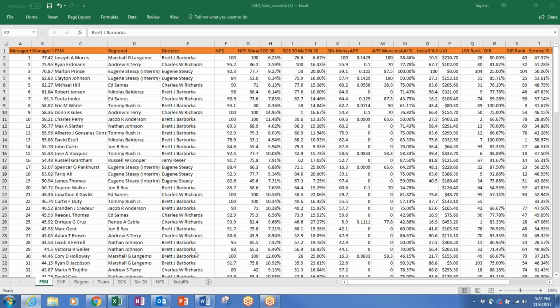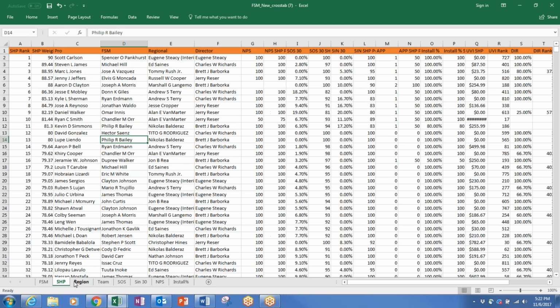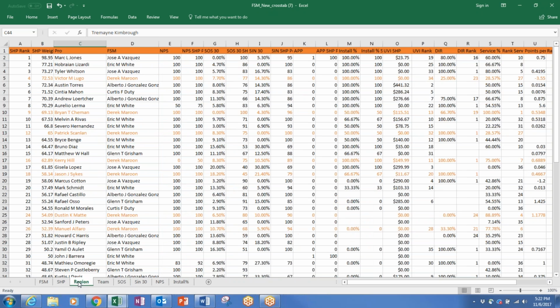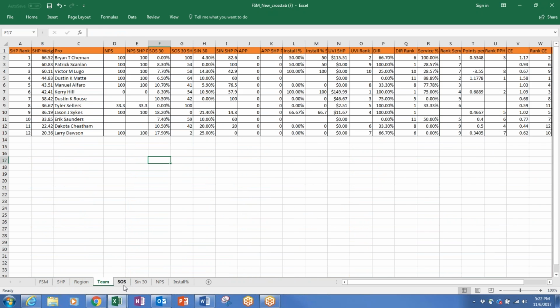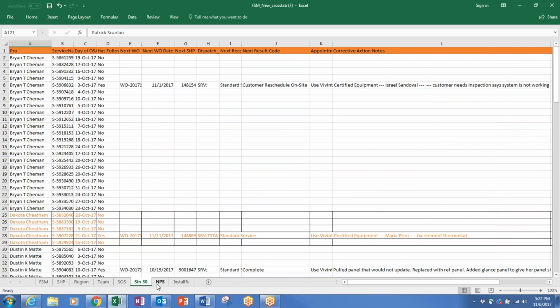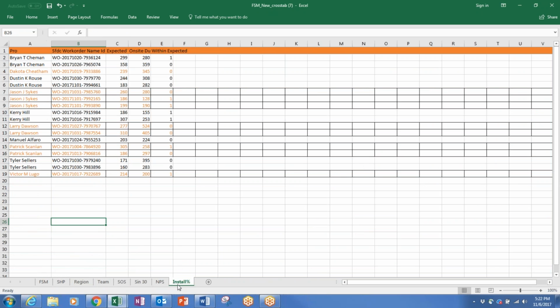Alrighty, team. I have officially finished the whole scorecard. And as you can see down here, we have the FSM, SHP tab, region, team, SOS, Send30, NPS, and install percentage. As I said a while ago, I was not going to add the app due to the fact that we don't have any. So that's just one tab that we would actually add in here if need be.